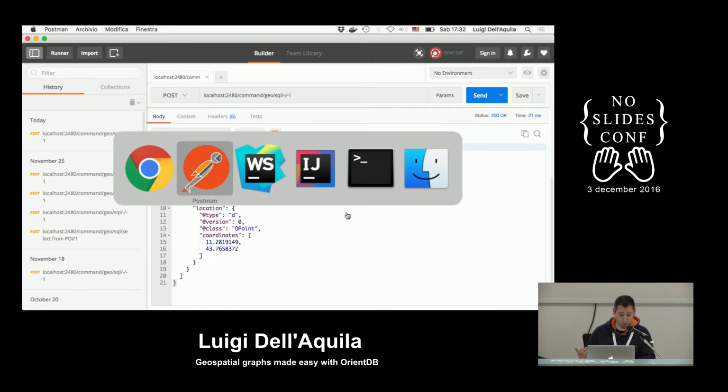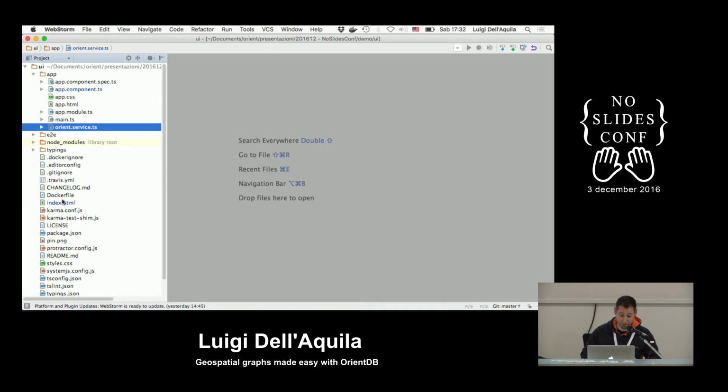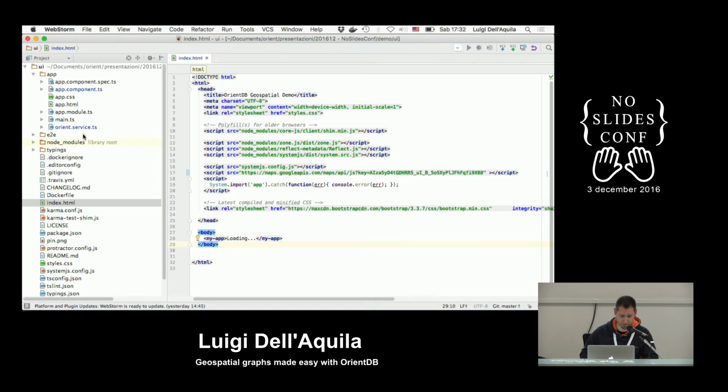Just a couple of words about this application. I have an index.html, of course. You know that. There's almost nothing. I have a simple component that is called app component. Yes, it's TypeScript. Do you know TypeScript? How many of you have never heard of TypeScript? A couple of people. But most of you have never used it. Well, TypeScript is just JavaScript with types and with a lot more things.